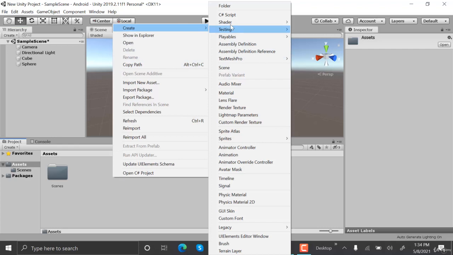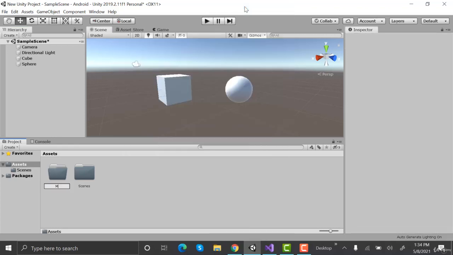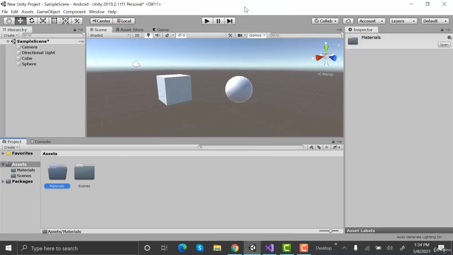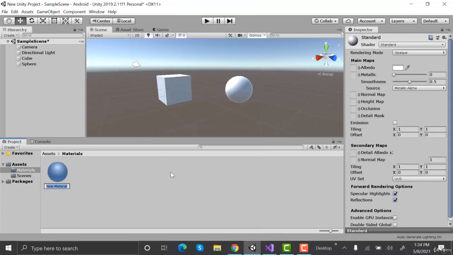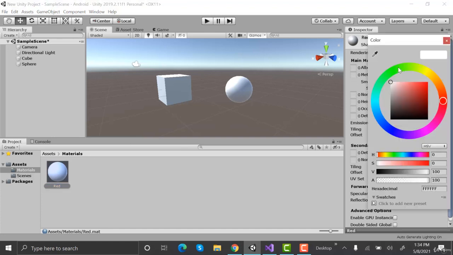In the Assets folder, create a new folder and name it Materials. Inside the Materials folder, right-click, click on Create, click on Material. Rename this material to Red. With this material selected in the Project window, go to Inspector, click on this white color picker option and choose red color from this window for your material.